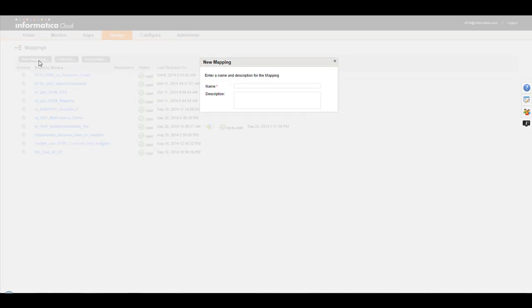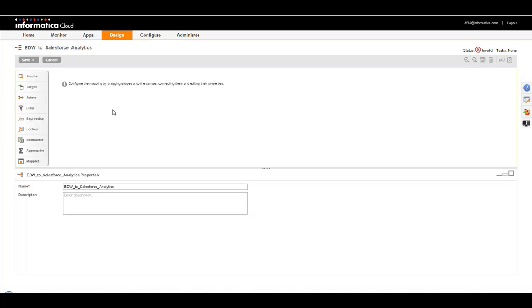I then hit the button for New Mapping. And then we see a canvas where we can build out complex integration mappings. In my demo, I'm simply going to take data out of my enterprise data warehouse, show you how you can then transform that data, and then load it into Salesforce Analytics.